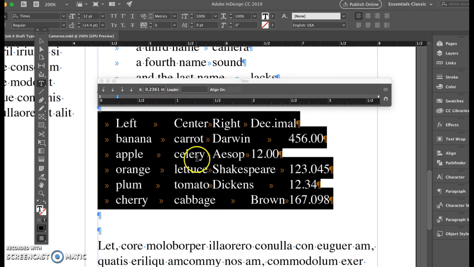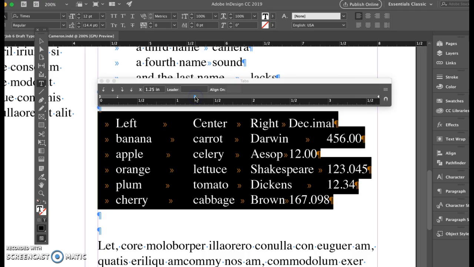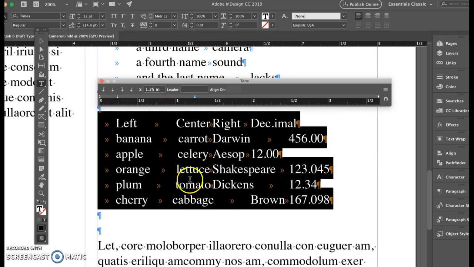The second is to be centered, and I am going to select a spot on the ruler, and I still have my left justified tab marker selected, so I need to switch that over to center. So that one is centered.